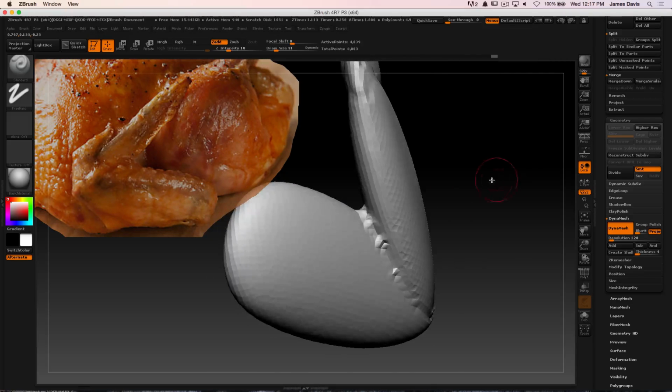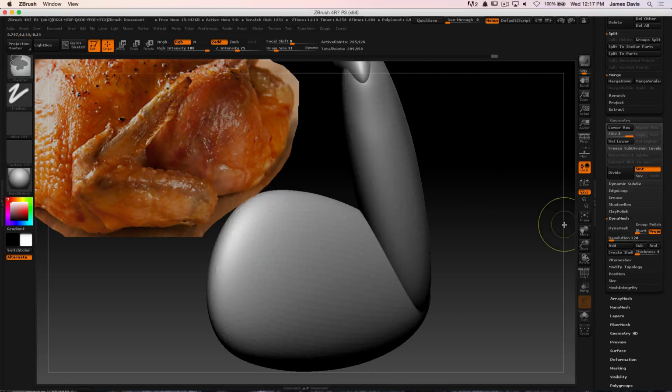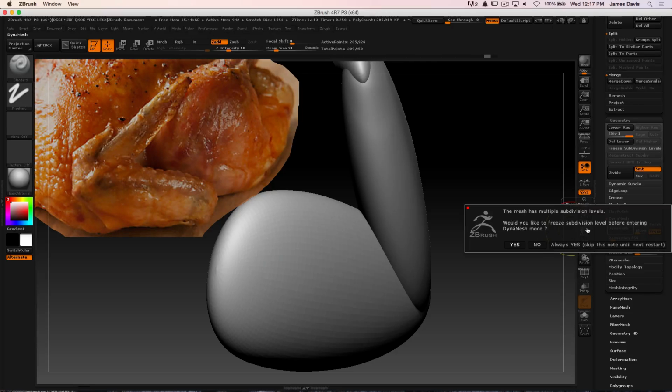All right, so 128 is a little too low. Let me go ahead and increase that to 256, and I like to double it. So if it's 128, I like to double it to 256. Same thing, if it's too much geometry, I would halve that. So if it was 128, I would go to 64. So I'm going to go 256, Dynamesh. It's going to say, would you like to freeze subdivision level before entering Dynamesh mode? Hit no.